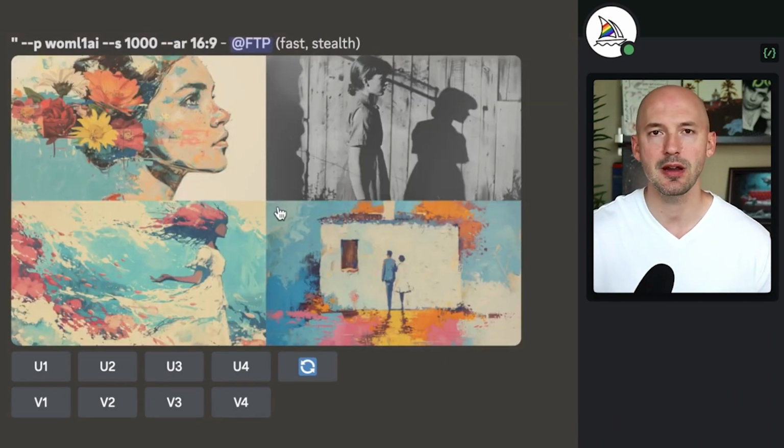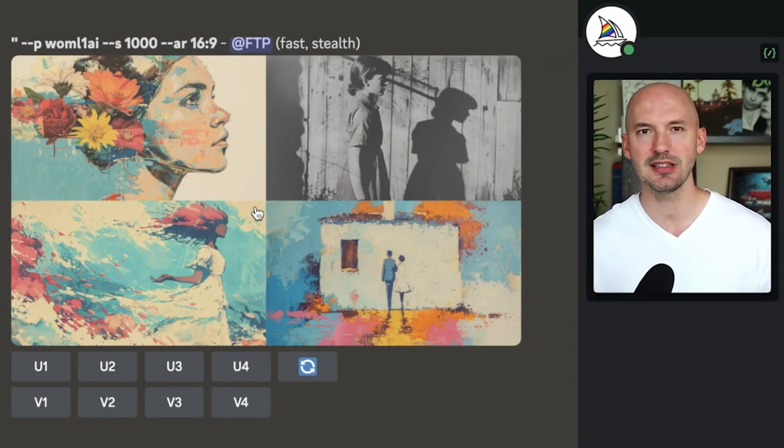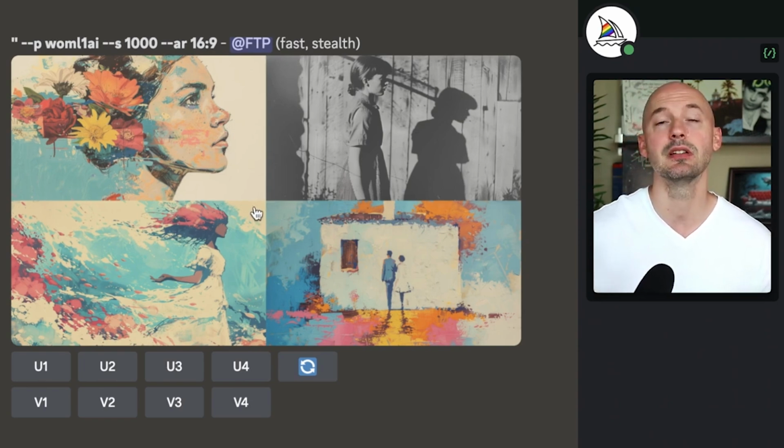For just a quick comparison, here is another grid of my personal code without Style Raw. You can see it's slightly not as realistic. It's a little more painterly, even a little more colorful. Your style might change quite significantly between default and Style Raw. Make sure you try it out.